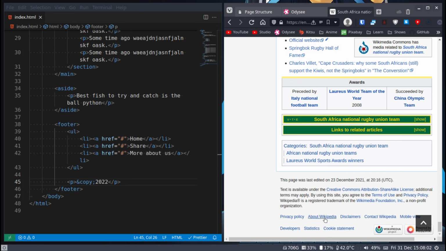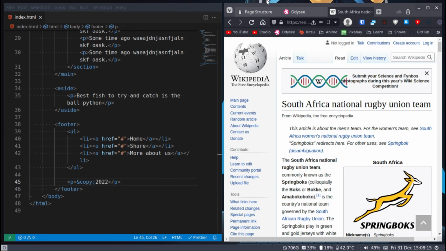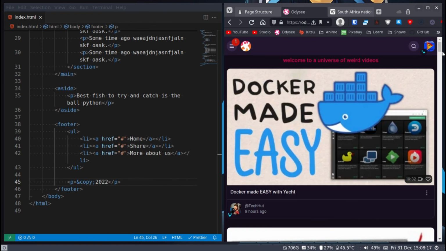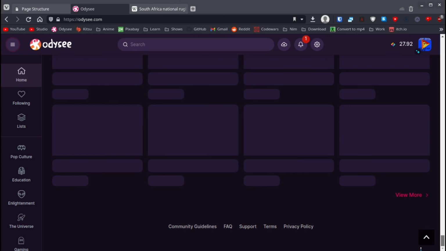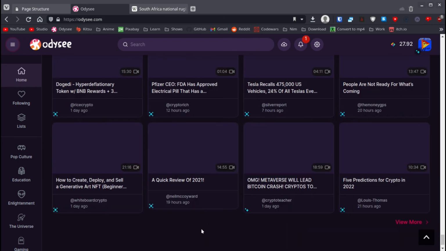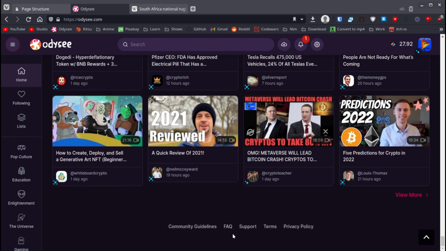Privacy policy, about Wikipedia, disclaimers. Here is the copyright things that you might want to know about, the cookies, the developers, whatnot. And I don't know, Odysee may have, but I can't confirm it. Let's go look here. And yes, they do. Here is their footer. Community guidelines, you can ask questions, support, terms, privacy policy. It's at the whole end of the website. Usually it's at the bottom.